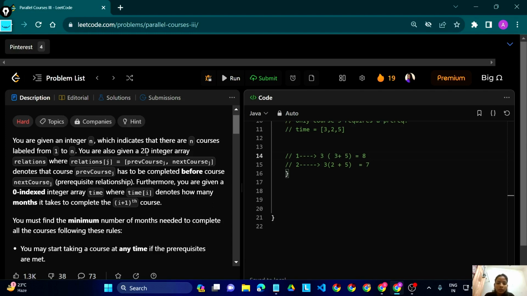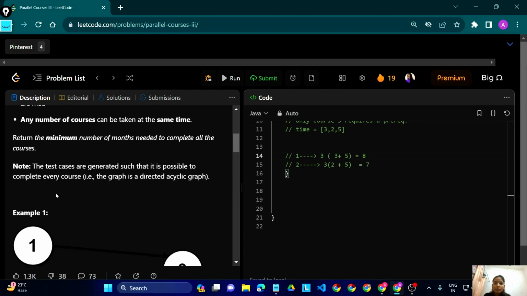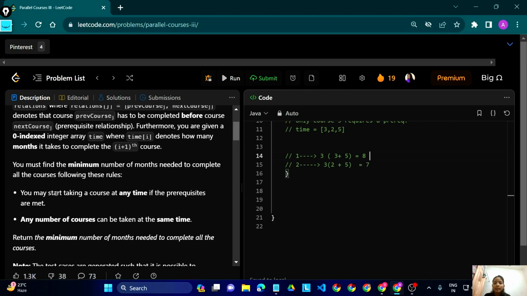Now we are going to use the in-degree approach in this question. Let me tell you something about it. It's a technique to efficiently solve this question. It will help us keep track of how many prerequisites each course has. So for each course numbered from 1 to n, you have to keep track of how many prerequisites each course has. For that part you have to use the in-degree approach.